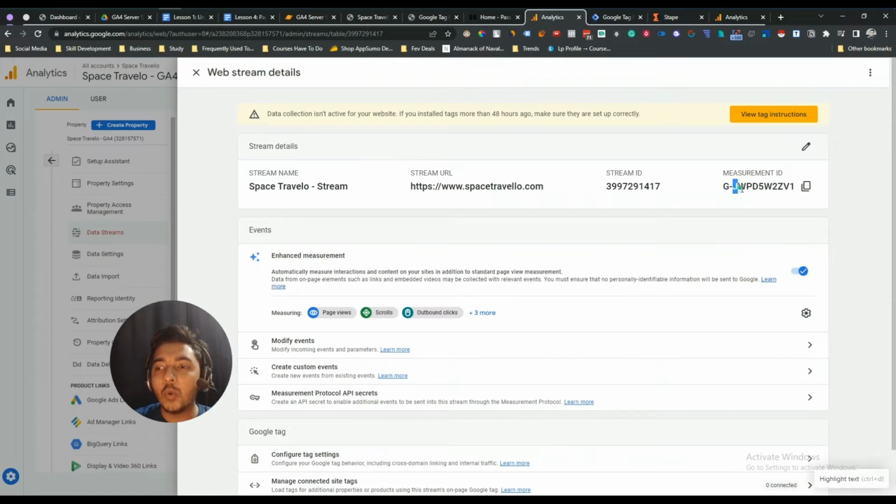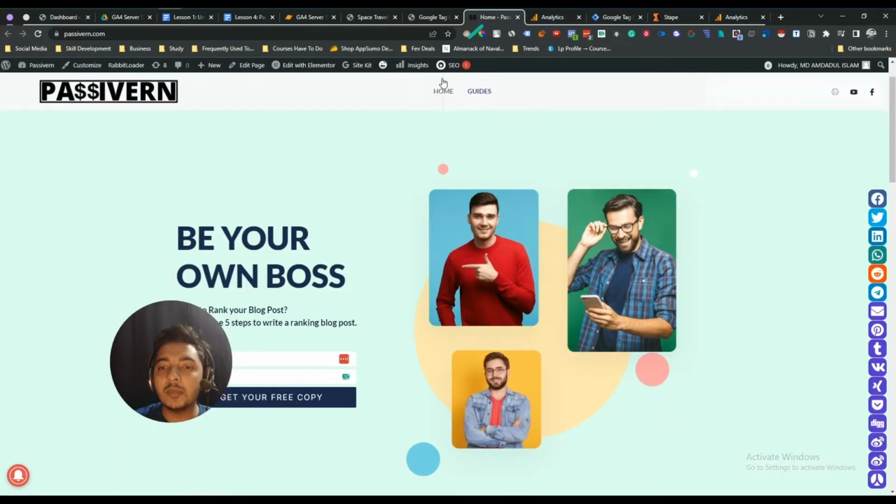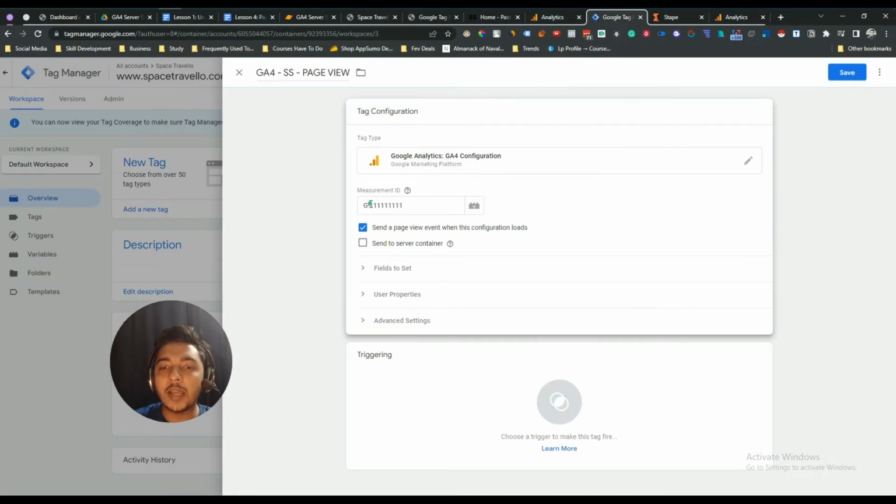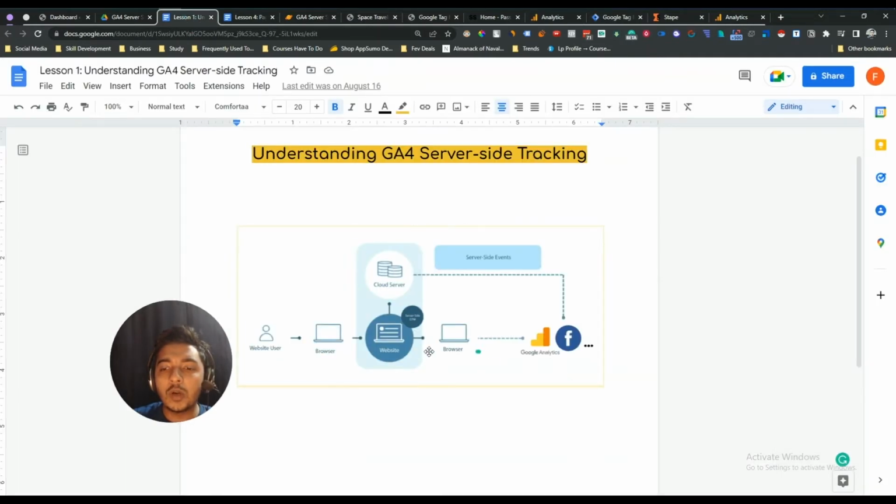And see, there is a 10-symbol format available, so we will give 10 symbols here, and I have submitted 1 2 3 4 5 6 7 8 9 and 10. So here you have to submit a fake measurement ID, guys. It's very important, and I hope you understood why we are submitting a fake measurement ID. We do not want to send our website data directly to Google Analytics, that's why we have submitted our fake measurement ID.